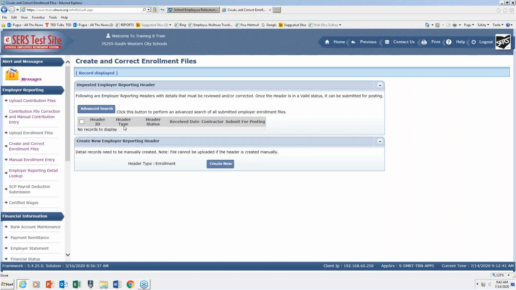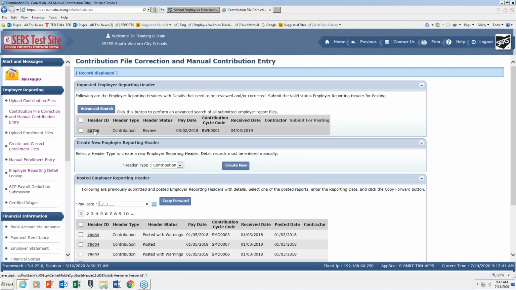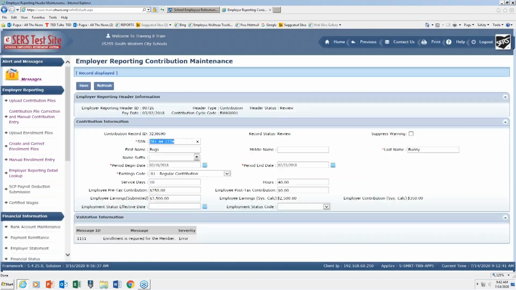Okay, so now that I have my enrollment in and it's posted, I can go back to my contribution file now. I can open up my file again, go down and click on Bugs Bunny. And I still have the enrollment is required for member. When I enter in a member enrollment and then go back to this record, the two don't automatically connect. So we have to pretty much let the system know that we entered in an enrollment. So all you really need to do is just click Save.